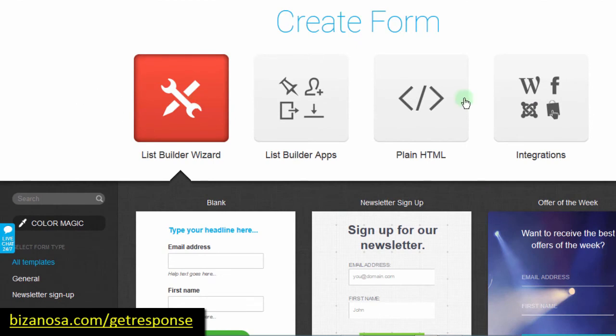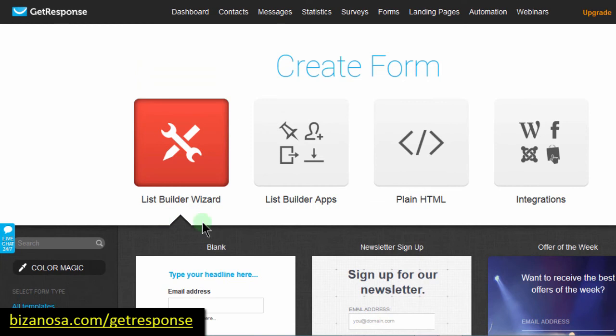First of all, let's do an overview of what we have here. You can see there are different options here. We have the list builder wizard. So the wizard is a way for you to just follow step by step in building your forms.